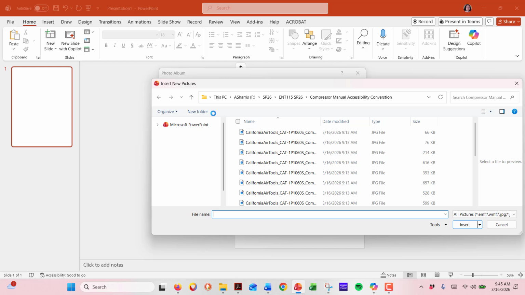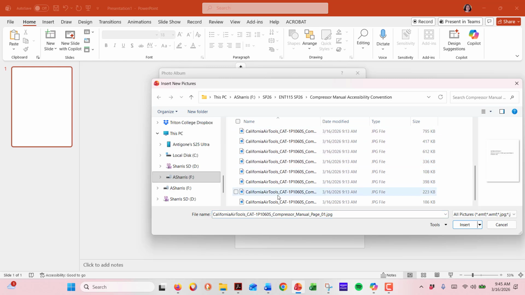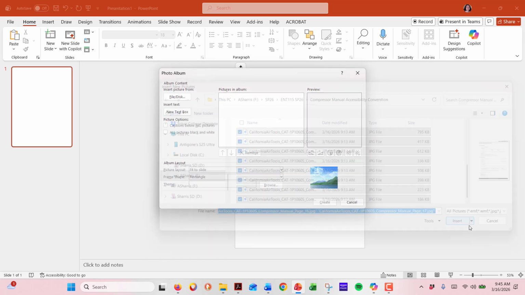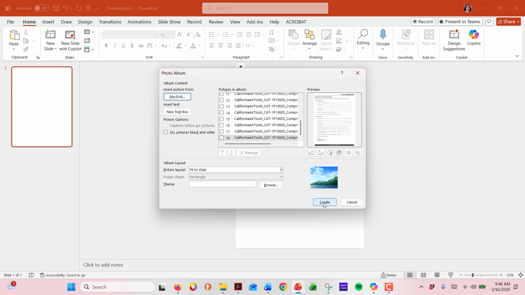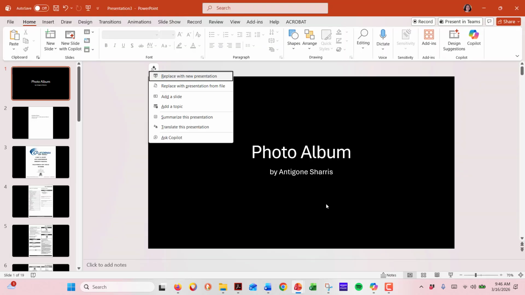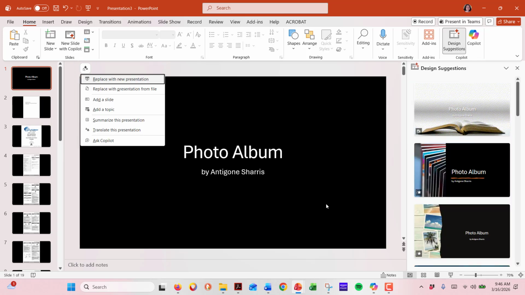So in my case, I'm bringing in the little images. I got them all here. So I pick the first one, hold my shift key, pick the last one, click on insert, and let it do the magic, as I jokingly call it. And look what it did. Literally changed it to landscape.